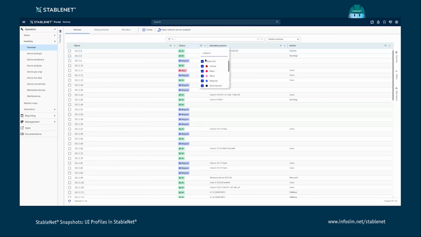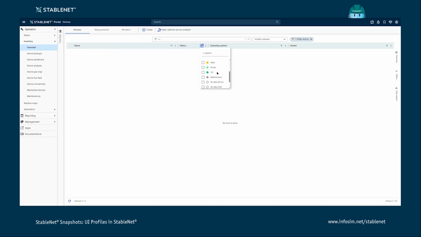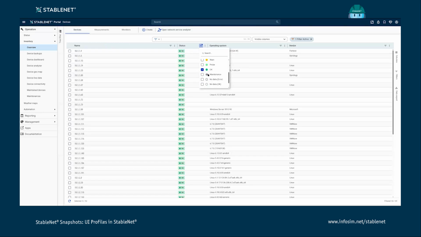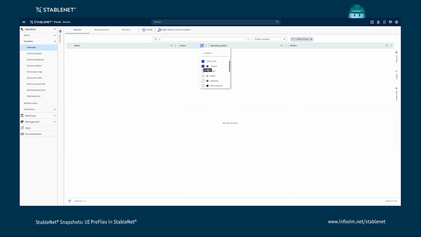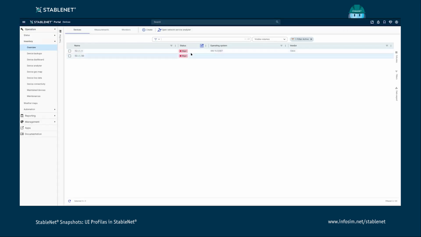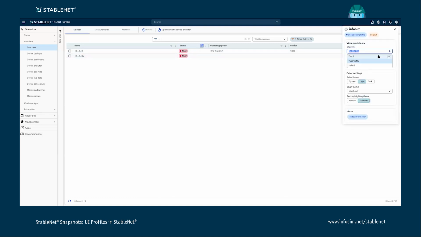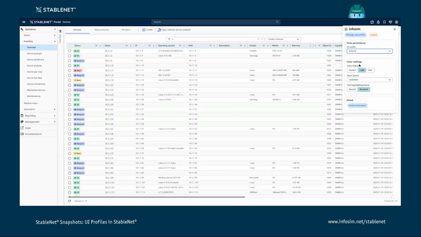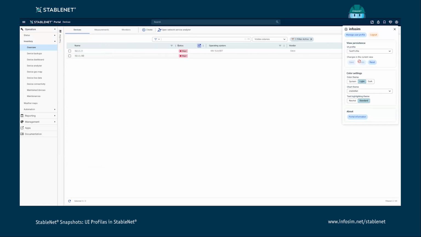So if I deselect all and only want to show the ones with, okay, don't have here. Let's take major, for example, and if I save now, even things like table filters are being saved. So if I refresh the page now, as you can see, even the filter is saved. If I switch to default, everything is being reset.